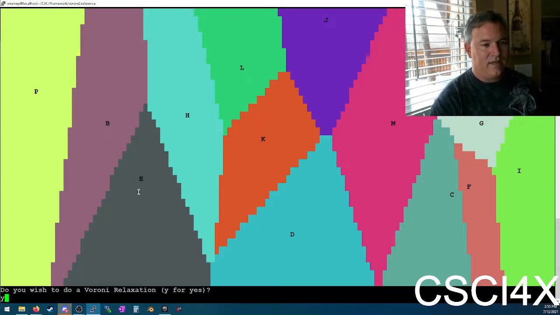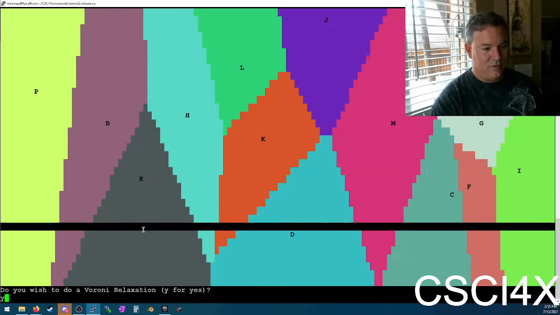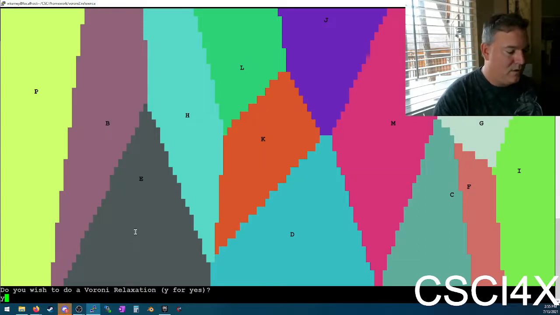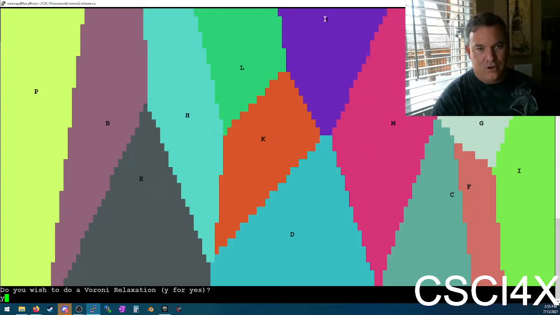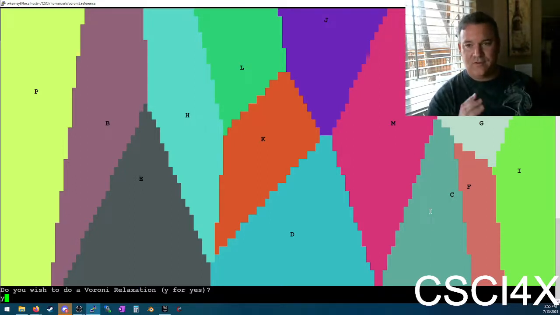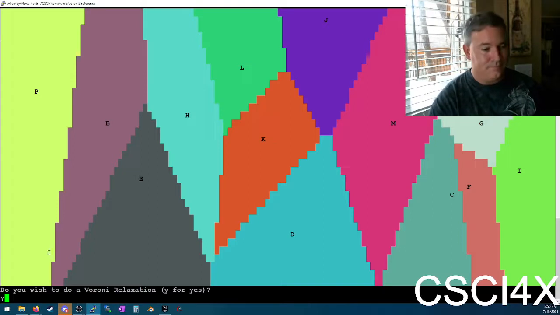Yes. And so what's going to happen is that this E here is going to move down to its centroid, which is going to be around here somewhere. D is probably going to move right a little bit. J is probably going to move down to here. M is probably going to move to here. C is going to move to here. And then after you've moved the cities, you rerun the tessellation again.